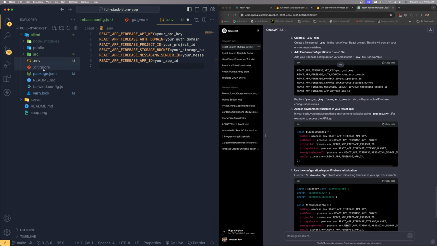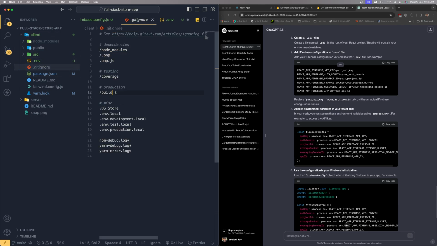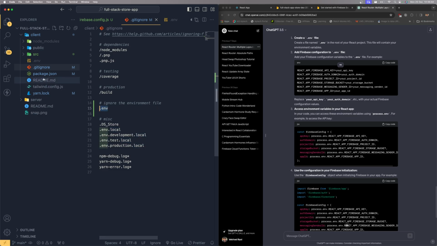Then open up your .gitignore file and, right after here, we have to ignore the environment file. So let's say .env, right? We have to ignore this file from the root folder over here. Okay, so this is the file that we have to ignore. Already you can see it's ignoring .env.local, .env.test.local, and .env.production.local. We have to ignore the environment file which we created.